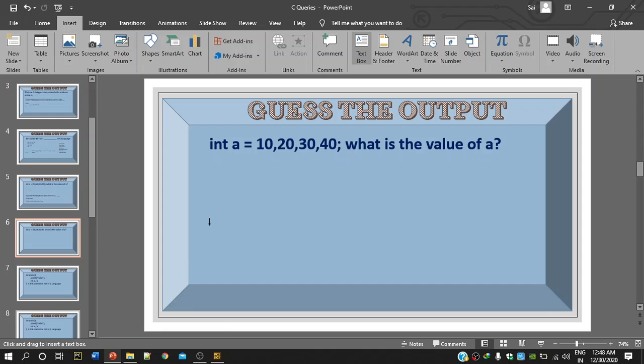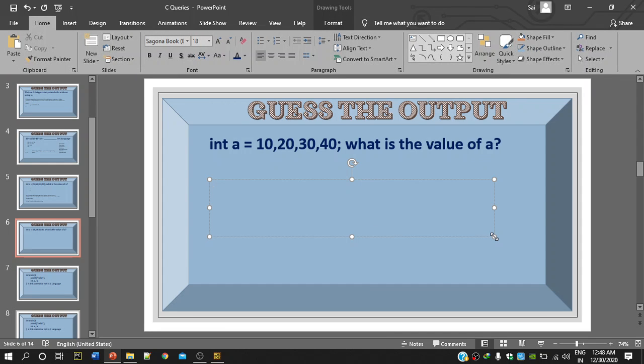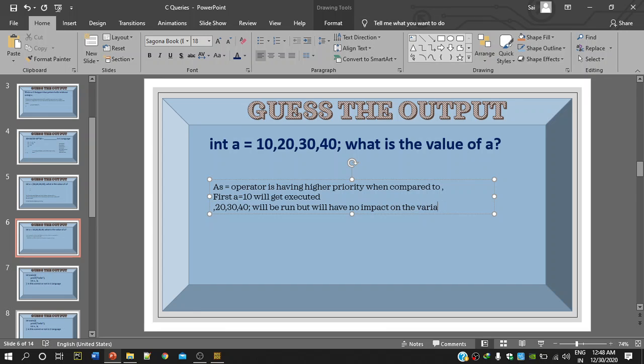And here I can type something. As the assignment operator has higher priority compared to comma, first a is equal to 10 will get executed, and the rest will be run, but will have no impact on the variable A, because A is already assigned some value. I hope you have got what I am saying here.